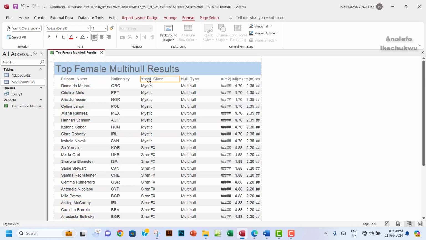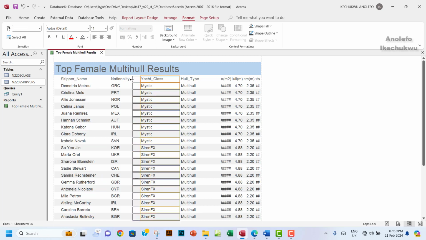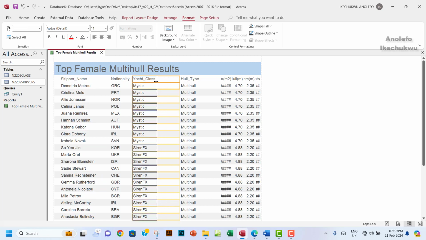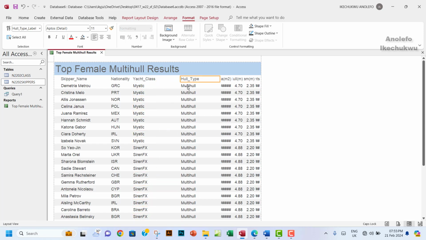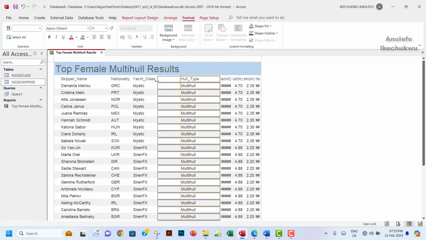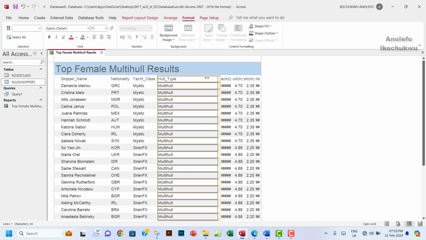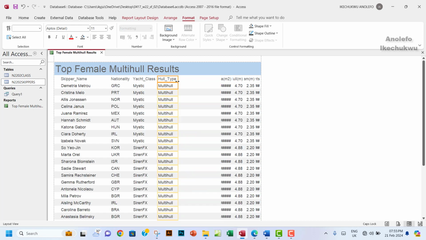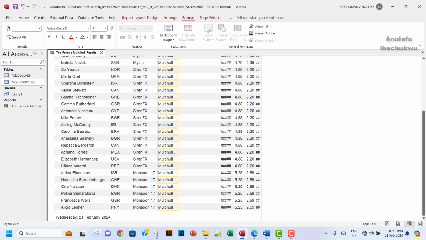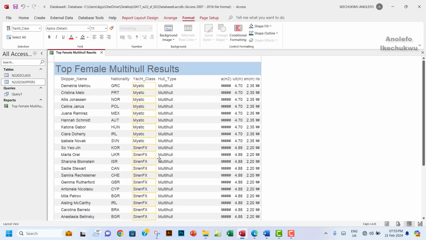So the next thing I'm going to do is the yacht class. Adjust the yacht class to the left just to make space for the ones that are not showing pretty well. Okay, so hull type, I'm going to adjust hull type to the left just to make space. Let me see, you want to be sure that everything is showing properly. Okay, and I think they are.